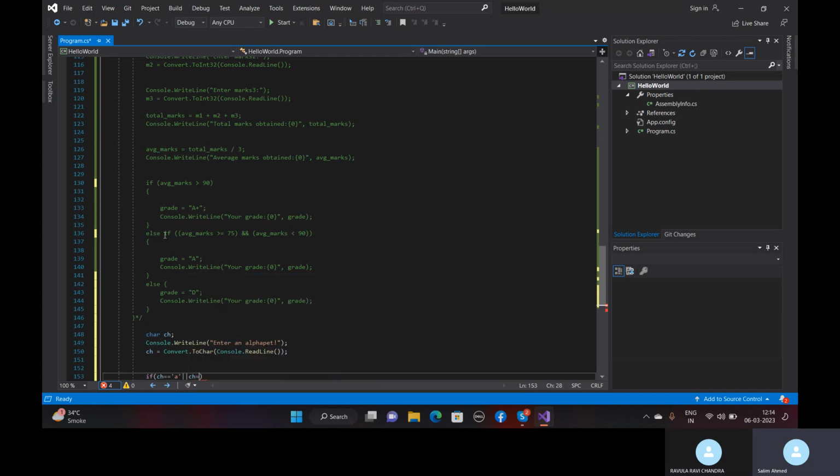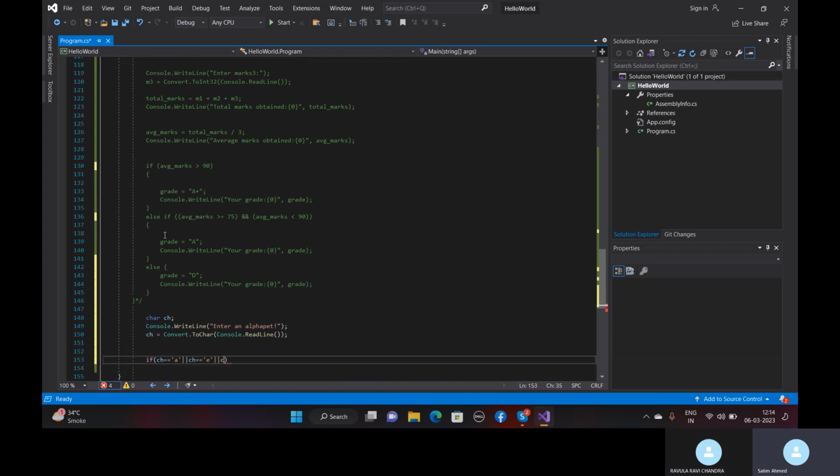So I'm going to check for the next instance. The next instance is E, likewise, again my pipe symbol. Again ch is my character, and again I'm going for equals to, because I'm checking for the comparison. The next one is I, then O. In this case, only either of the conditions should be satisfied, because we are using logical OR.